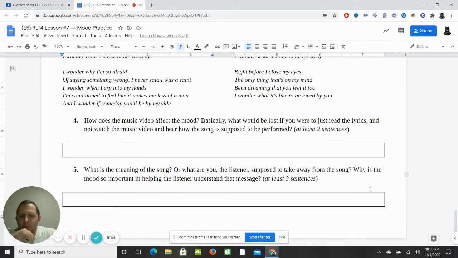And then why is the mood so important in helping that listener understand the message? Because if you didn't want us to feel one way and then the message was totally something different, then it doesn't match up, right? So why did we need to have this mood in order to help communicate this message, right? Or to help enhance his message? Maybe it's the way that the singer or the artist is feeling. Maybe, so what's the meaning and then why is that mood so important in helping us understand that meaning?